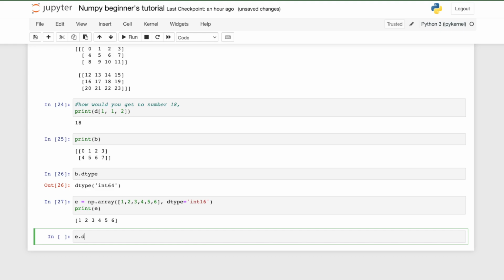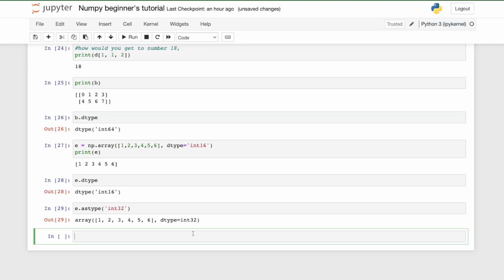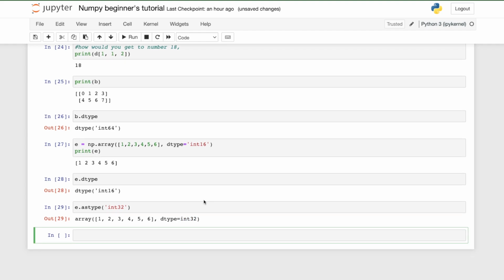You can check the data type. Data type is int16. You can change the type later as well. Let's say you want to change to int32. So you can do e.astype and pass int32. So that would change. So now the thing is changed. So now it becomes int32. All right. So that's all about the data type. So that's why NumPy is faster.